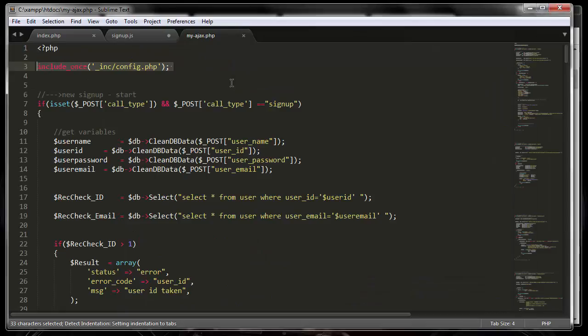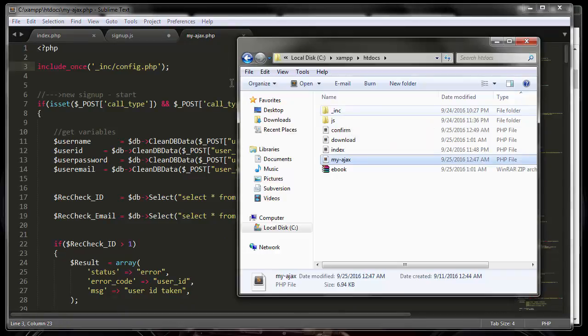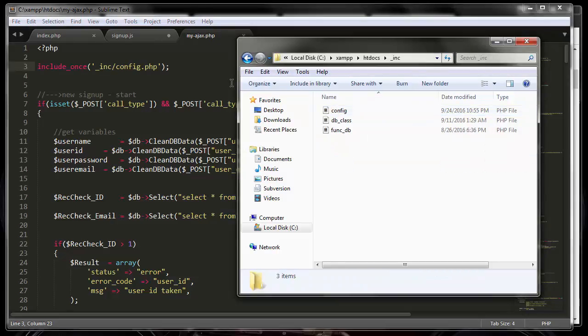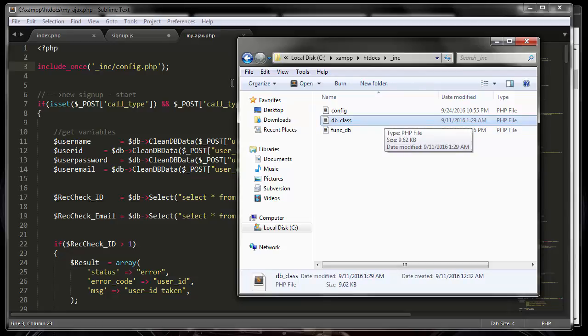So at the very top, it includes the config file. Let me show you what that does. If we go back to our initial folder, open up the config include folder, we have these 3 files. And in this tutorial, we will be using the DB class rather than a function. I did a whole tutorial on each one of these functionalities, so to speak, to connect to the database. If you need to know more about that, please go check out that video. But I'm not going to go into it right now.